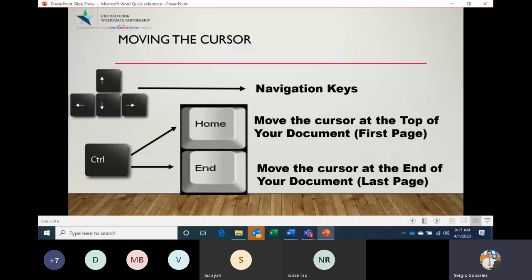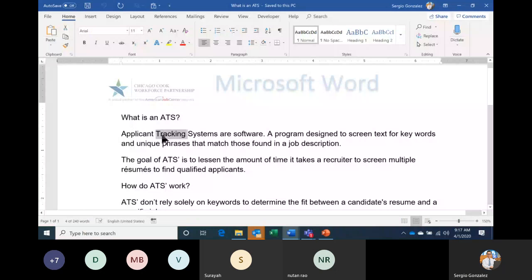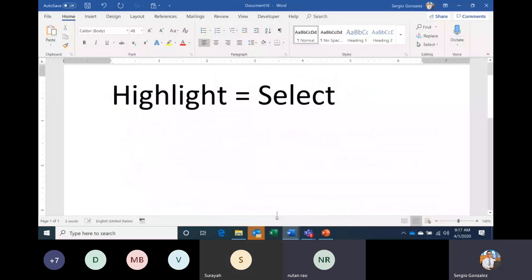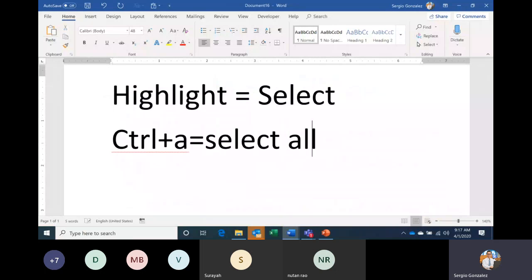Okay. Now, since we know how to select the text using the mouse, pressing the left click 3 times, double click for 1 word, moving the mouse on the left side, holding the shift key with the navigation arrows, I'm going to put some shortcuts. Control A, you select all.